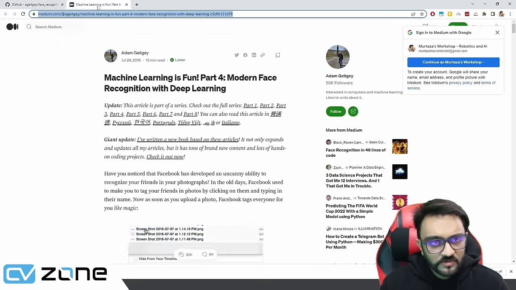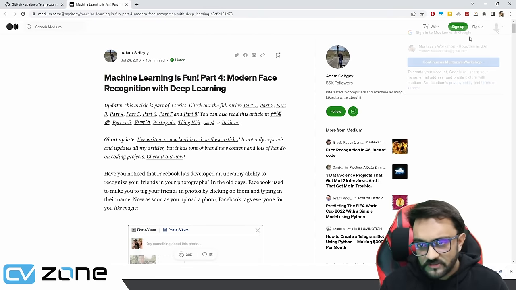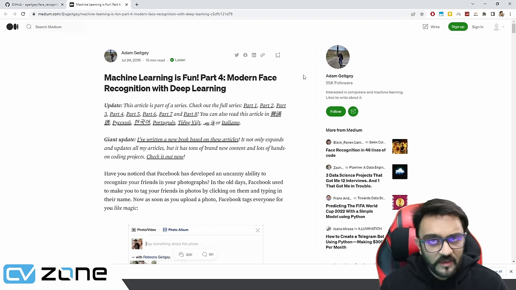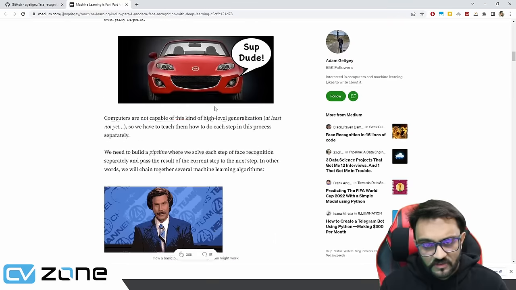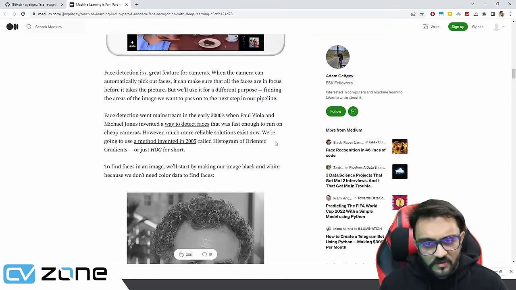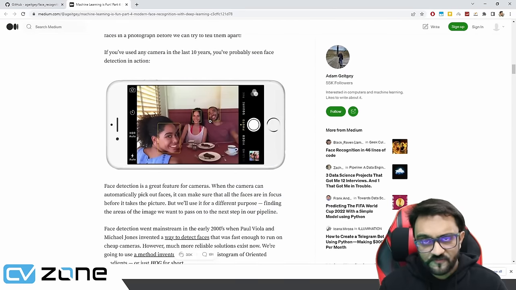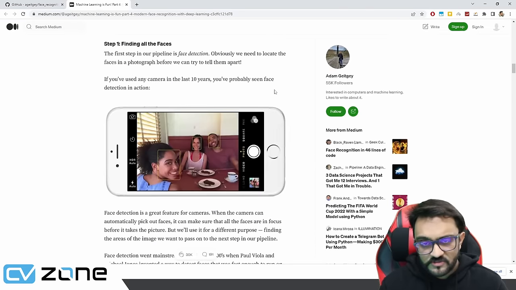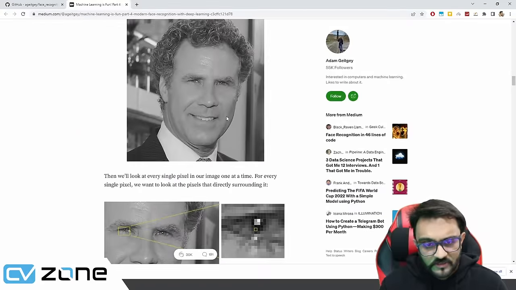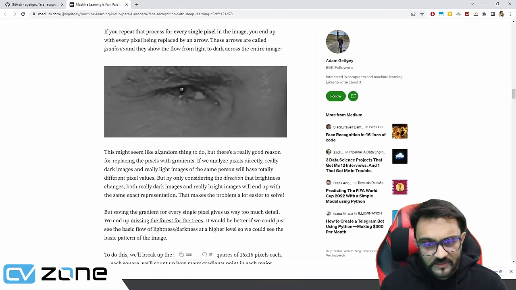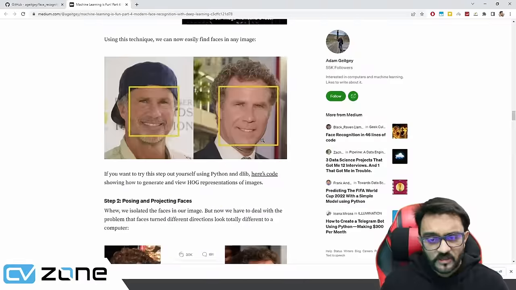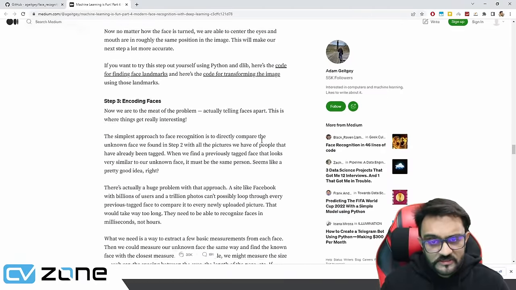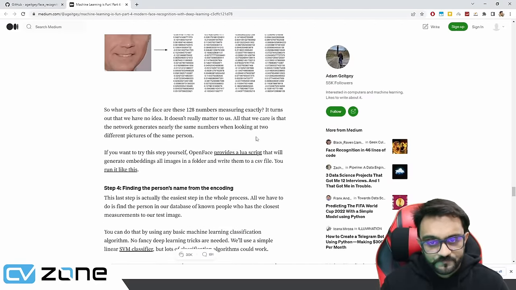There's also this Medium article that you can read, again by Adam. It explains how this face recognition library works. It is pretty good to see how it works. It uses face detection, then it uses these features. It extracts and creates these encodings, which you can see at the very end over here.